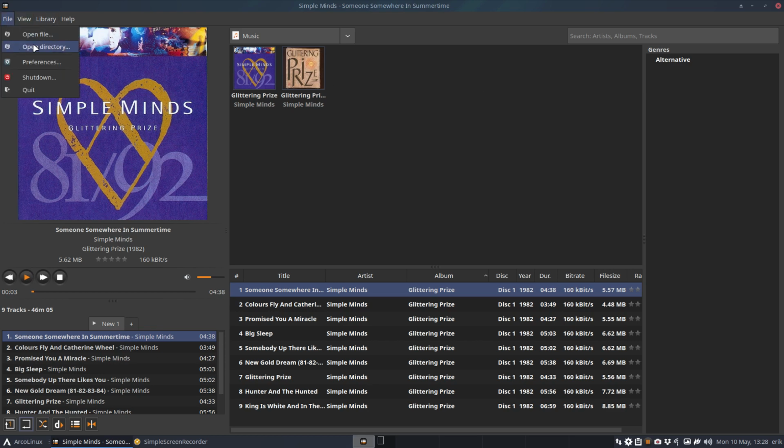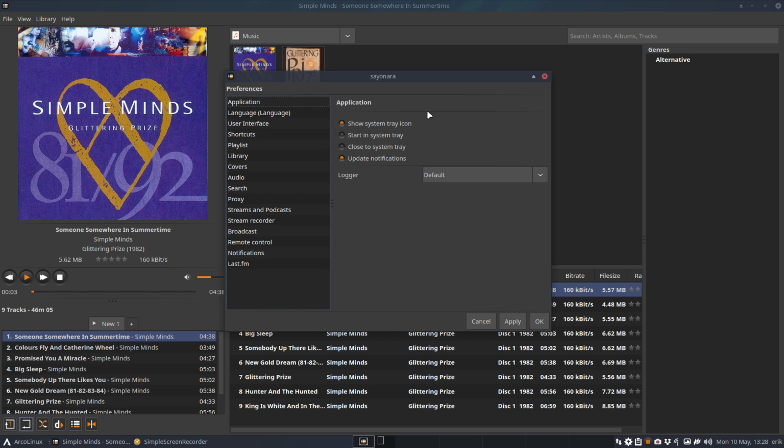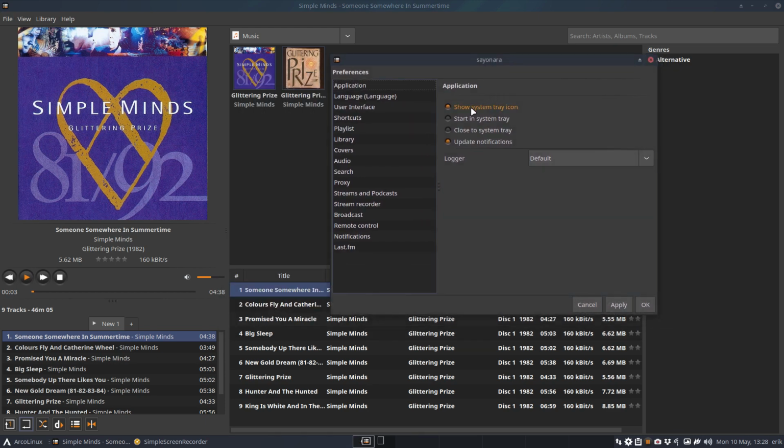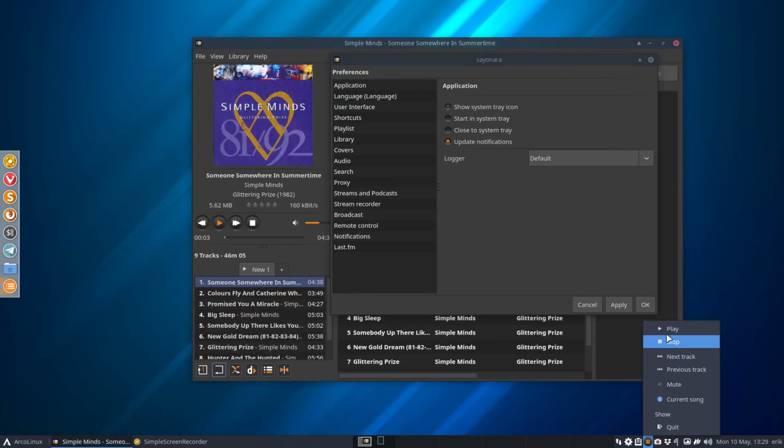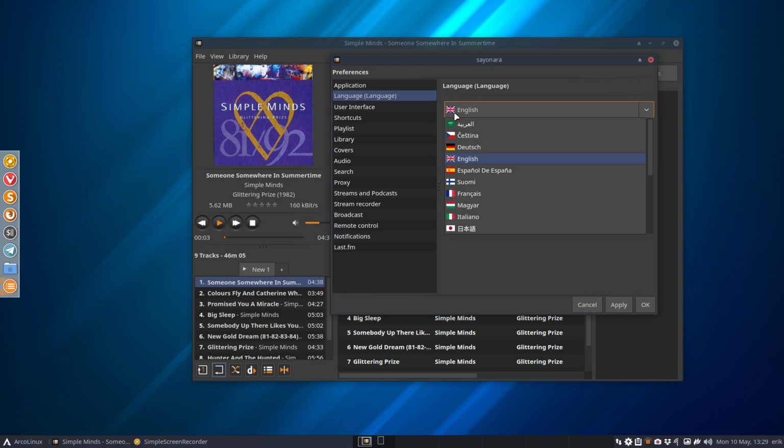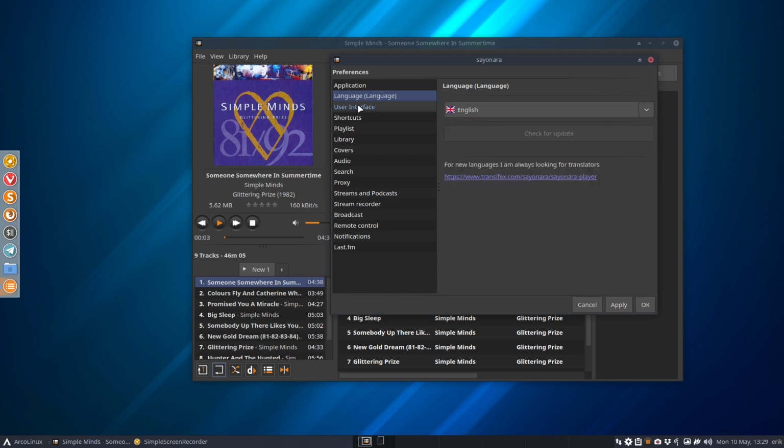So file, open file, open directory, preferences, always interesting to have a look at. Show system tray icon, rather not, since it kind of breaks the look there. So I'm going to say no, don't show me this. But it's here, the icon, right? So right mouse click, I can do some things with it. And then what else? Language is good for me, it's English, but there are lots of choices. These are the choices. Maybe you see your own language in there and you like that.